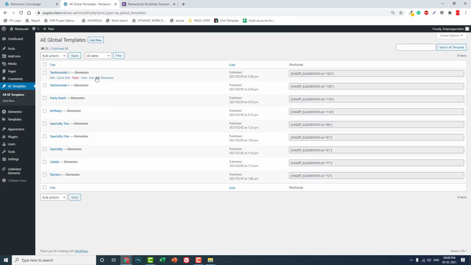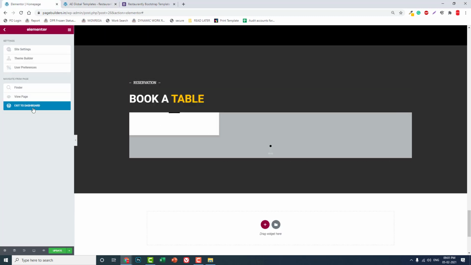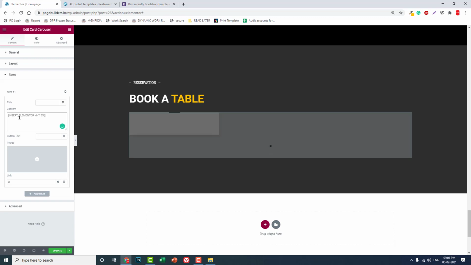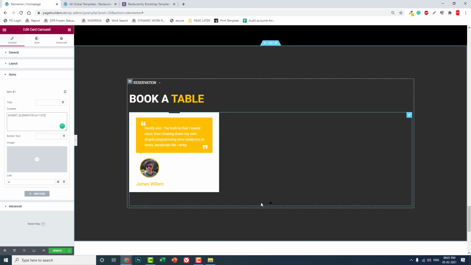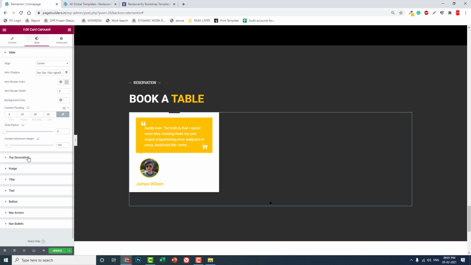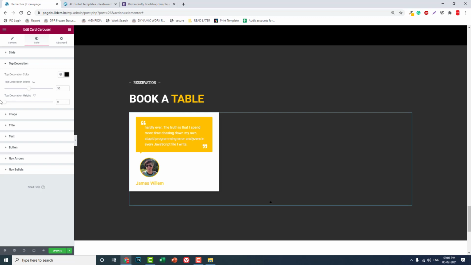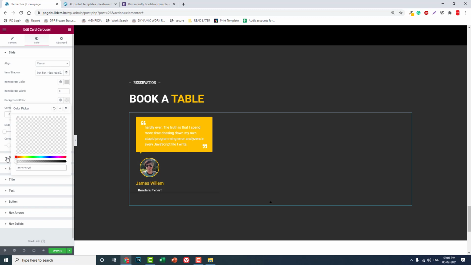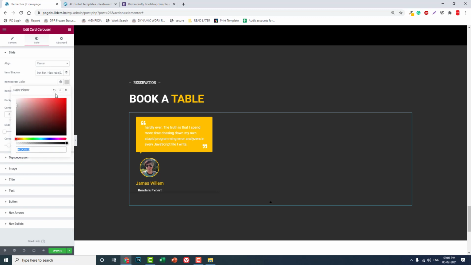Using the templates here, let's insert the shortcode in our carousel here in the items and content area. Paste it like this. Star, top decoration, remove the top decoration. Okay, something like this. Background color transparent. Something like this. Border color, no border color. Something like this.